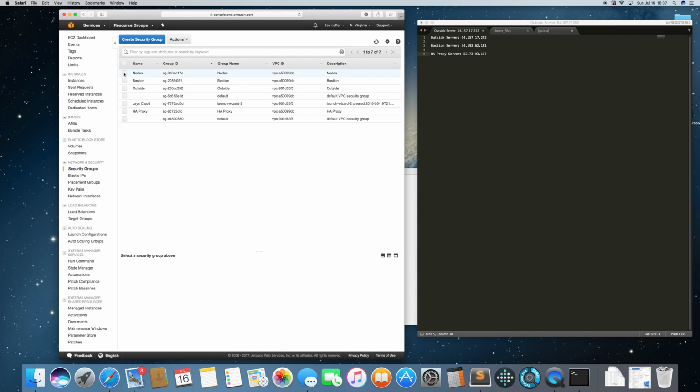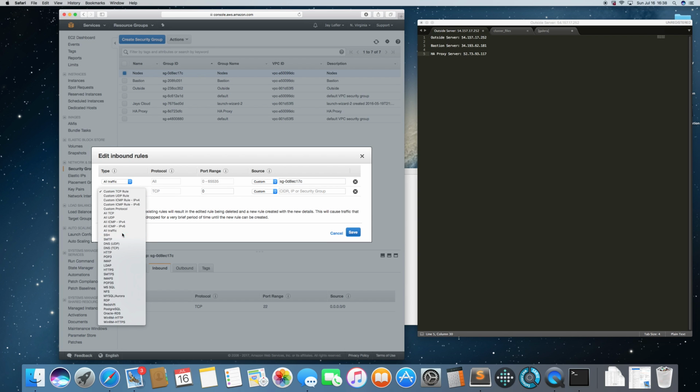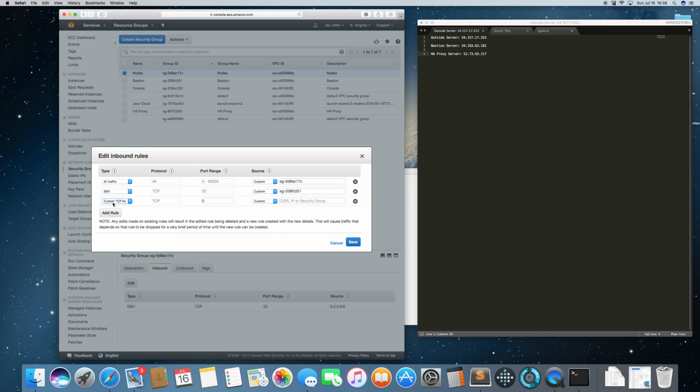Okay, and now our nodes. The nodes are going to be able to speak with each other, so we'll provide all traffic within its own subnet. And then we're going to also need SSH from the Bastion group. And we're going to need to accept MySQL connections from our proxy server. Let's go ahead and get those saved.